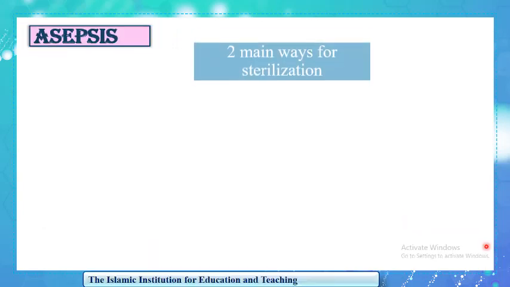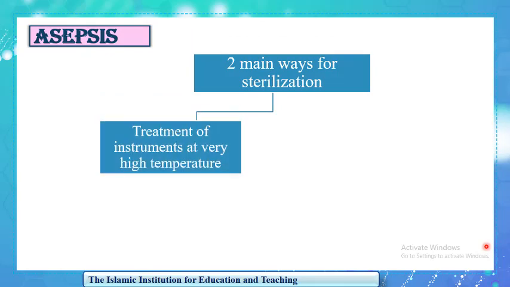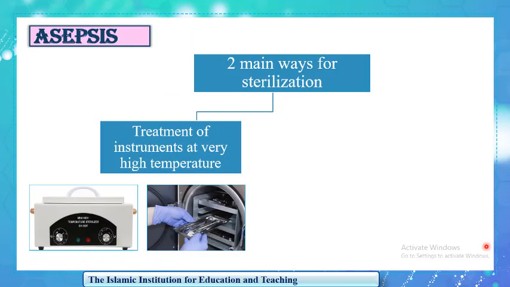There are 2 main ways for sterilization. The first way is the treatment of instruments at very high temperature. It involves putting the surgical instruments in a dry heater sterilizer or oven, for example. The high temperature kills all the microbes that might be present on the surgical instruments.